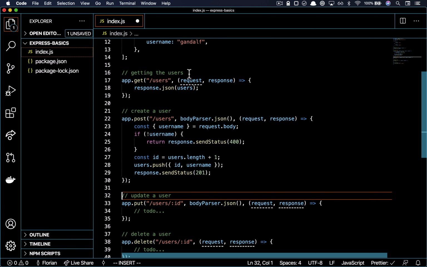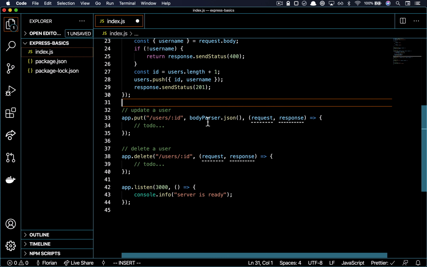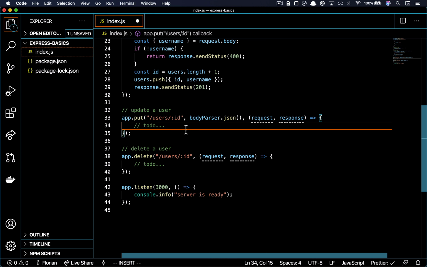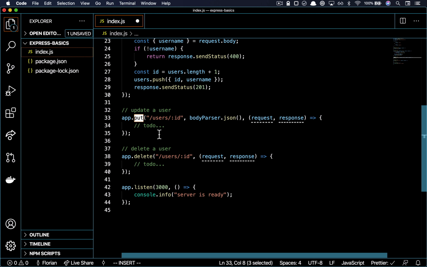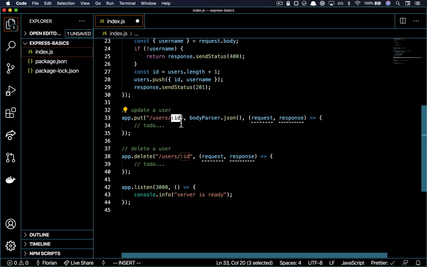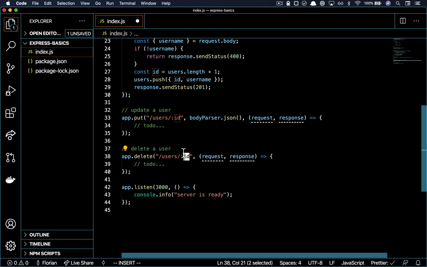So we can get users here, we can create a user. Let's see how we can update a user and how we can delete one. The convention for updating something is to make a put request, and to delete, we just send delete. And the difference here is that we're going to have a URL param, as we saw earlier, which for the put, we're going to read from the body. You're going to pass the username. But for the delete, you don't, because you just need the ID here.